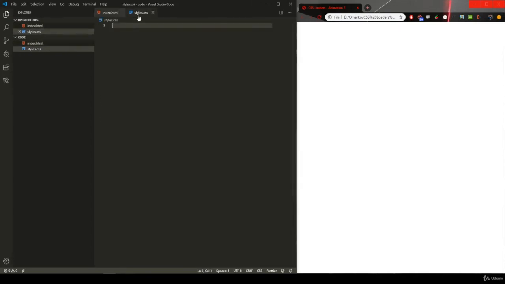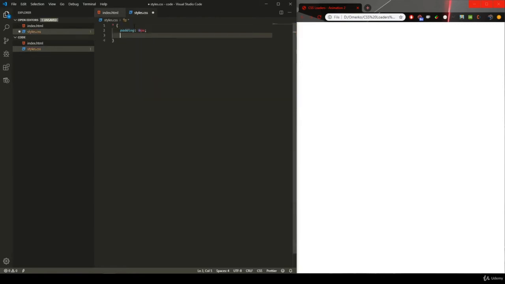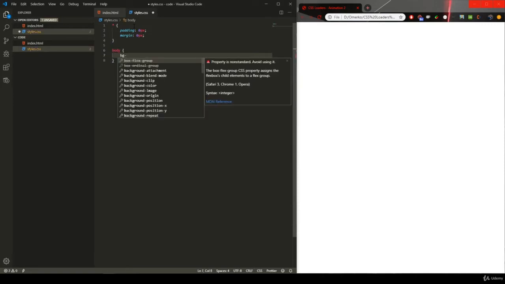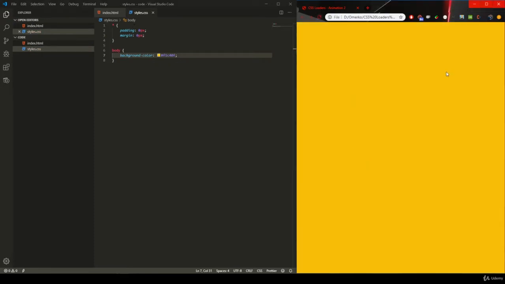For the CSS part, I will first do some default styling: 0 pixels for padding, and for margin also 0 pixels. And for the body, I will put some background color. That will be F1C40F, like a yellow color. So when I refresh the page, there it is.